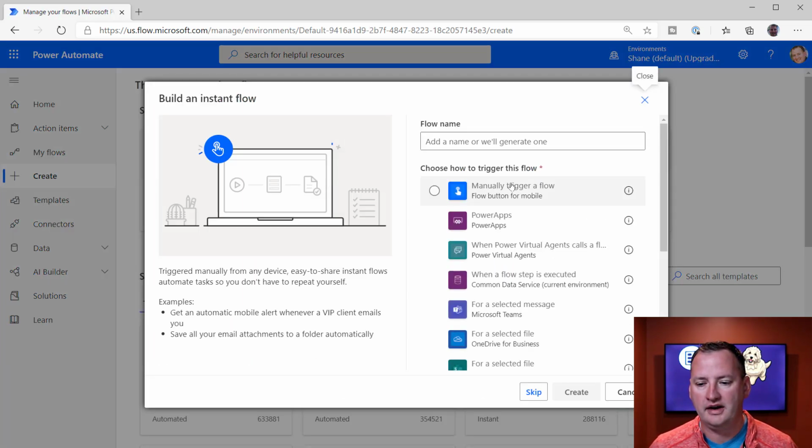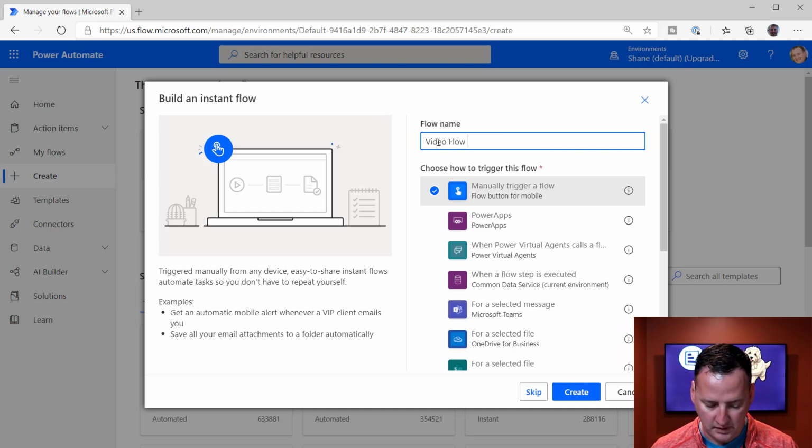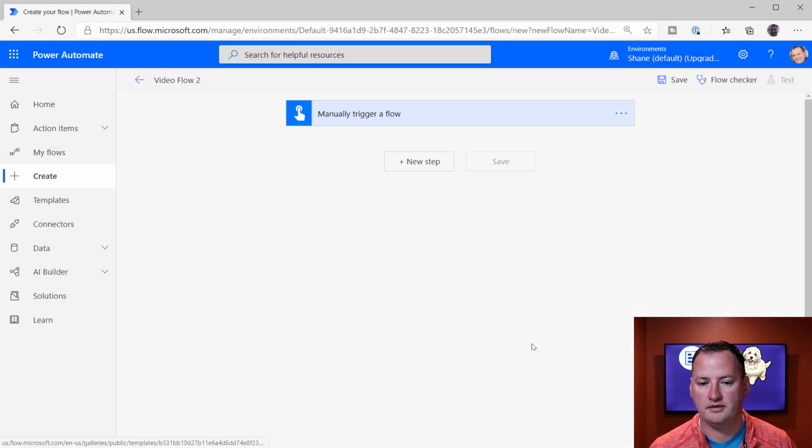Anytime that I'm trying to understand new things, I'm going to do manually trigger a flow. So we'll just call this video flow. Let's call it video flow 2. I probably already want to call it video flow.